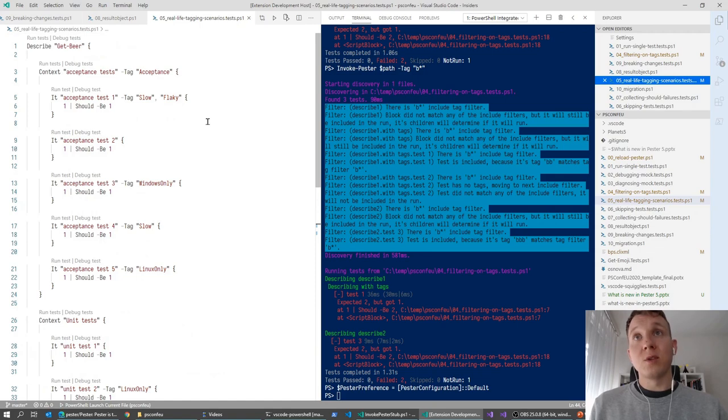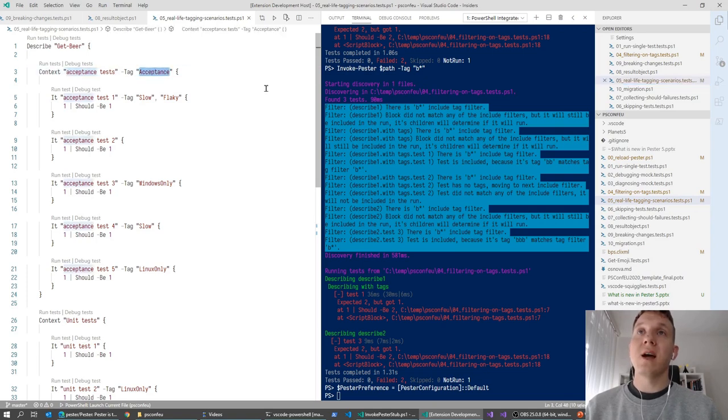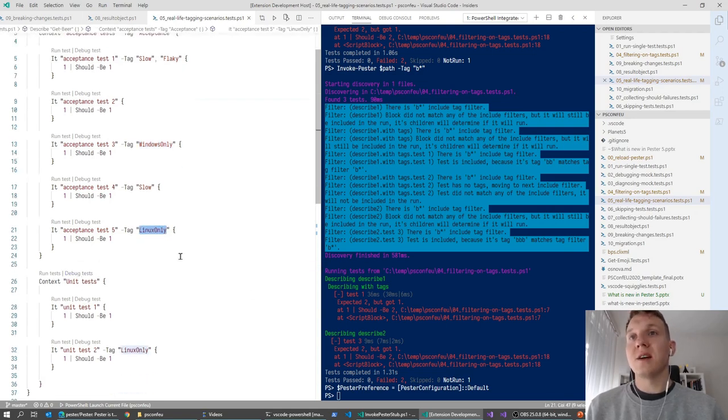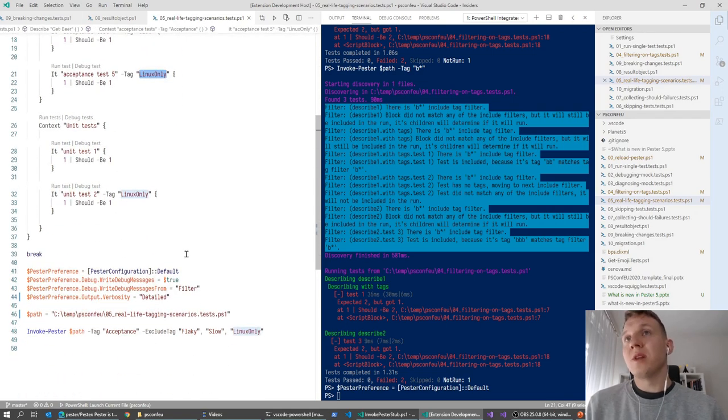In the next demo, I want to show you a small real-life example of tagging. So we have this context, and we tag all the tests inside of it with acceptance. And then we have some tests that are slow, some of them are flaky, some of them are Windows only, some of them are Linux only, and then we have unit tests that we at the moment don't really want to execute.